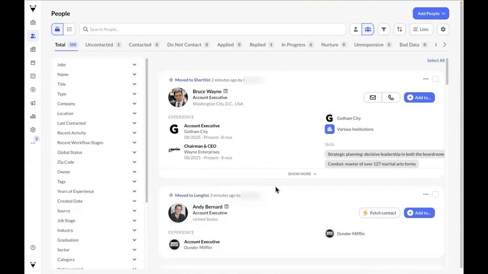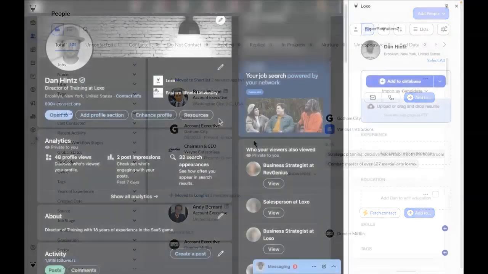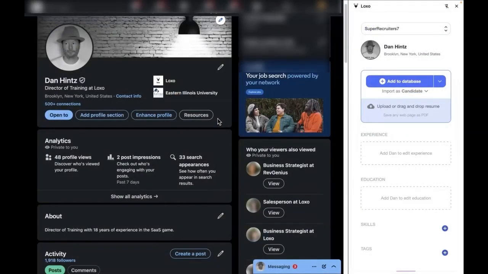Once you've gone through both your internal data and Loxo's proprietary database of hundreds of millions of people, switch to external sites like GitHub, Wellfound, job boards, or other specialized directories. Use the Loxo Chrome extension to pull candidates straight from the web into your workflow. Click the Add to Database button on the Chrome extension for a quick add, or drag in a PDF resume.